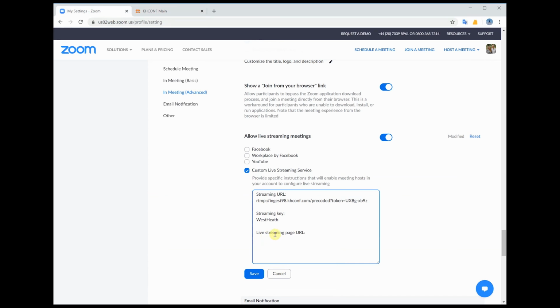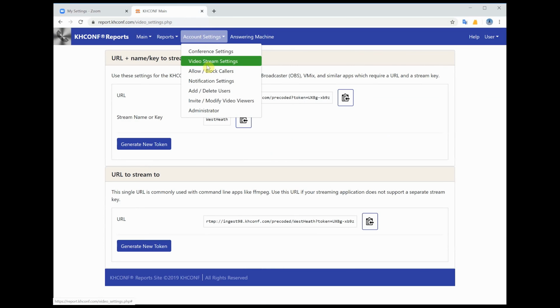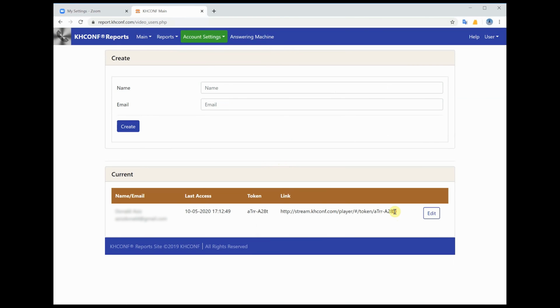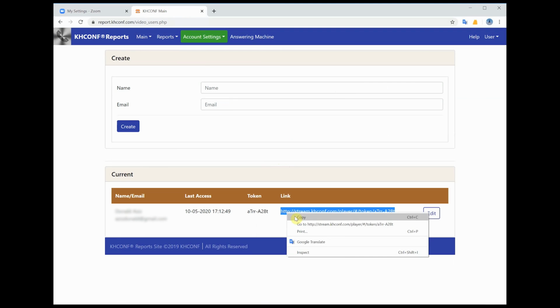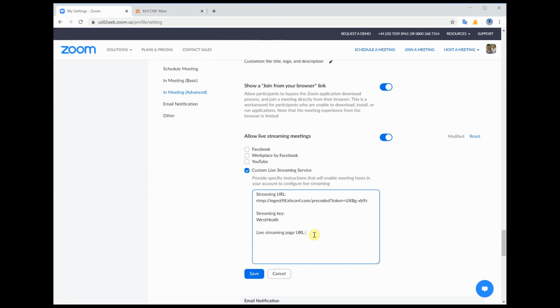Now last thing we need is the live streaming page URL. This is actually the URL we'd provide to a user so that they could then watch the meeting. So it's useful to have because we can then use it to test whether the live stream is working. So again, we go to KHConf and we have a look at our video viewers. Again, this is something we want to keep private because it's specifically for an individual of this congregation. So at the end of this recording, we're going to reset that. So we're going to paste that in on a new line here and click save.